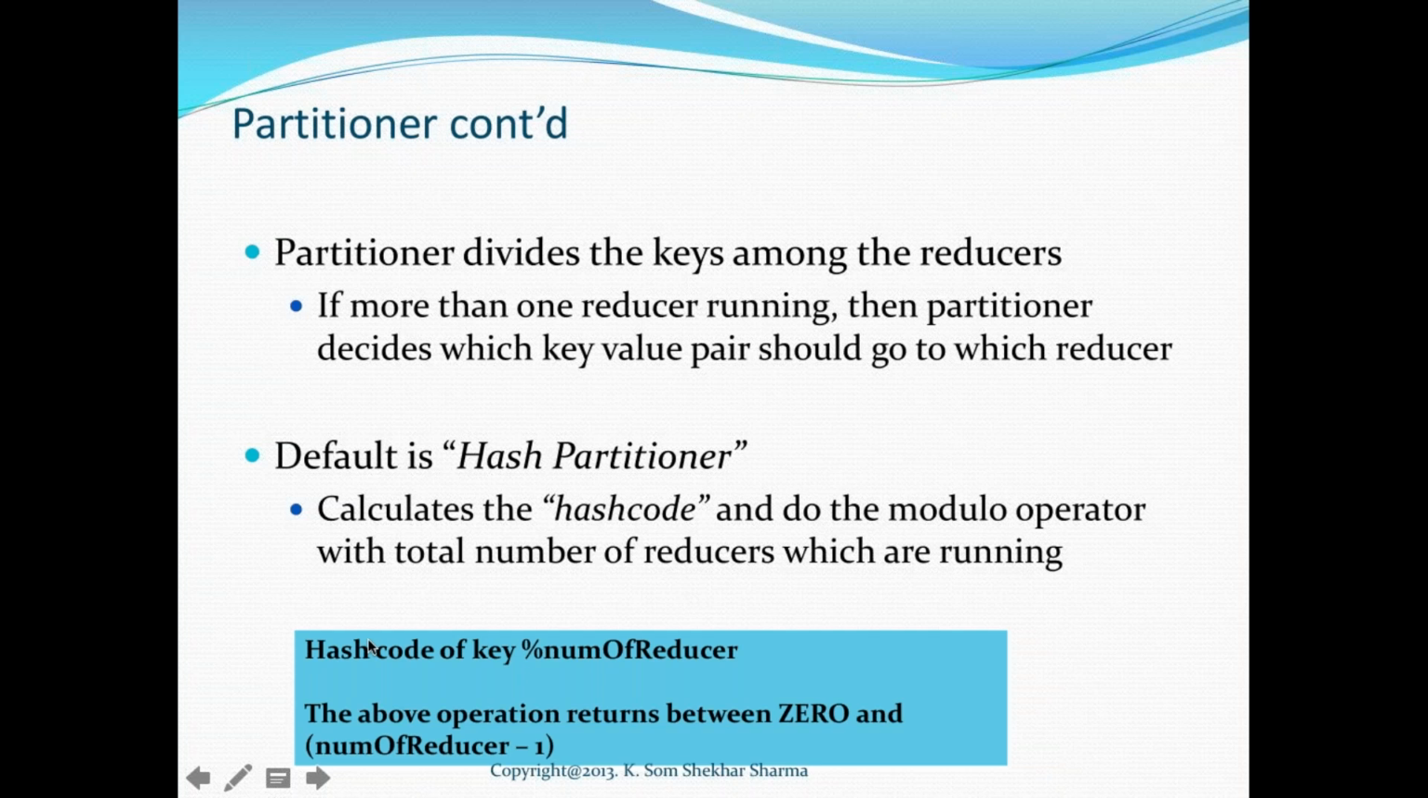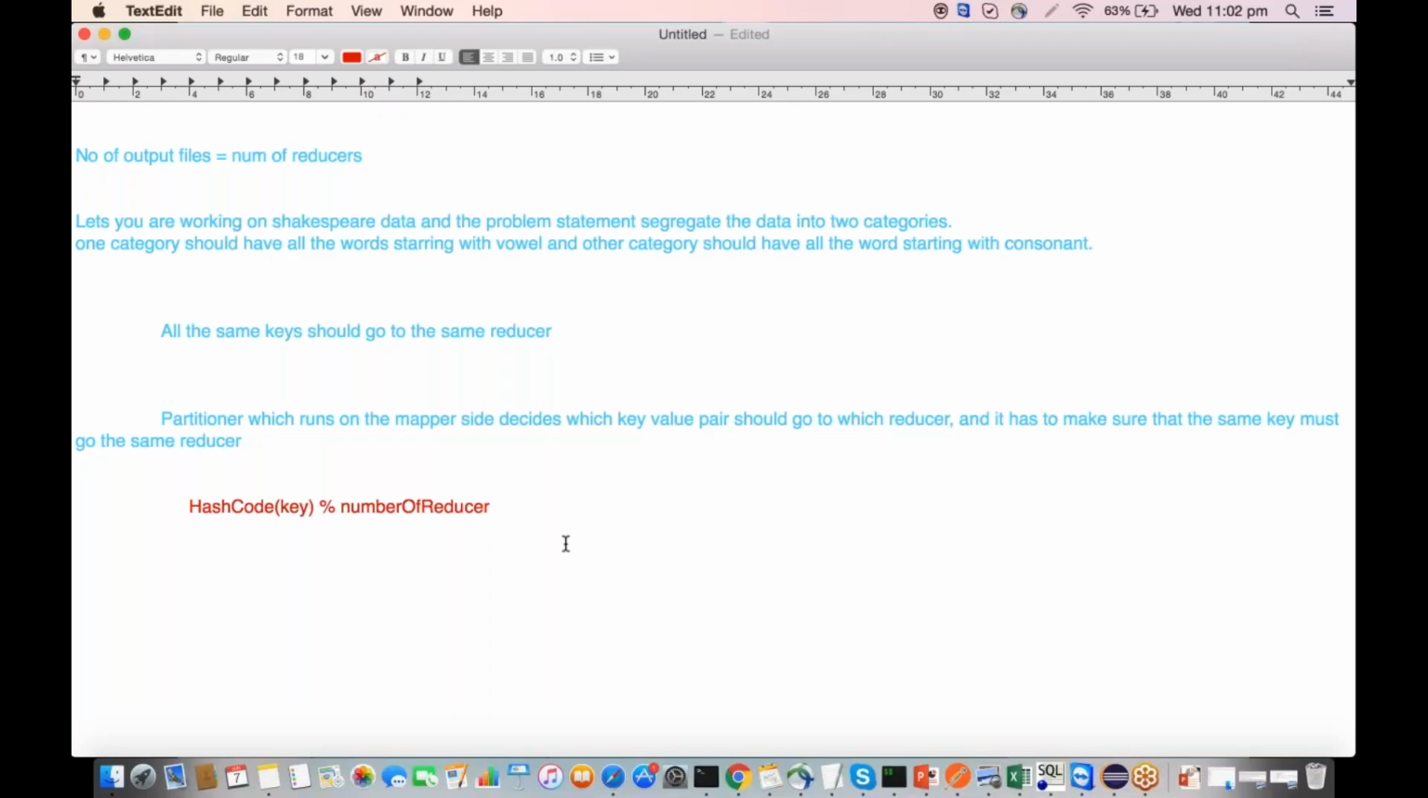So the default partitioner is also known as a hash partitioner because it works on the hash code. It takes the hash code of the key and does a modulo operation by the number of reducers. Modulo operation is nothing but the remainder operation. When you divide 3 by 2, the remainder is 1. For x modulo n, the value will always be between 0 and n minus 1.